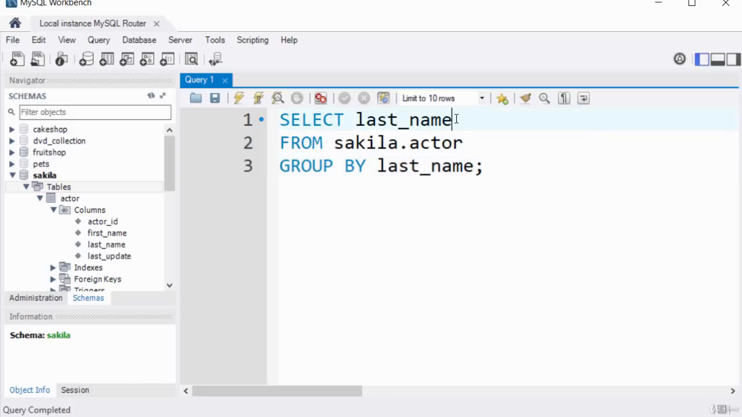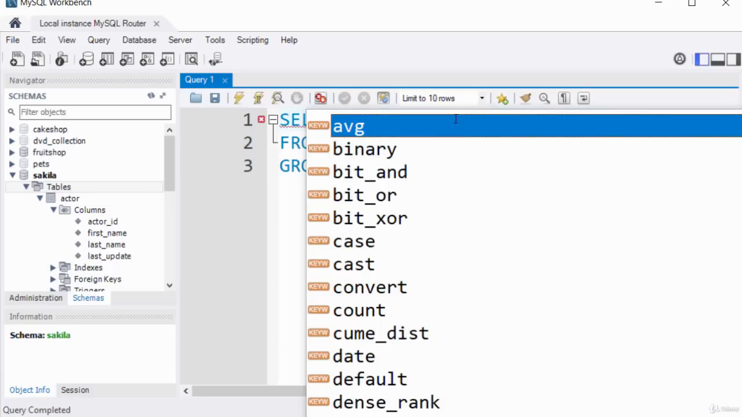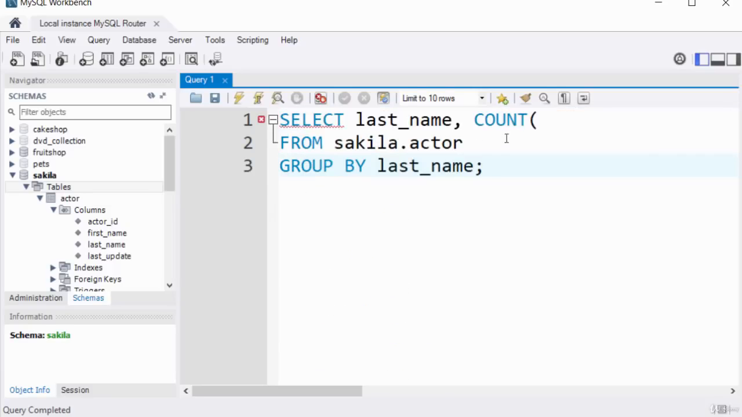So I'm going to do select last name. I'm going to do a comma here, and I'm going to add the count aggregate function, and you have to pass in a value for the aggregate function. I want to return all the columns, so I just put an asterisk. Asterisk means it will perform this aggregate function on all the columns. Since I've not specified any, this asterisk represents all the columns.